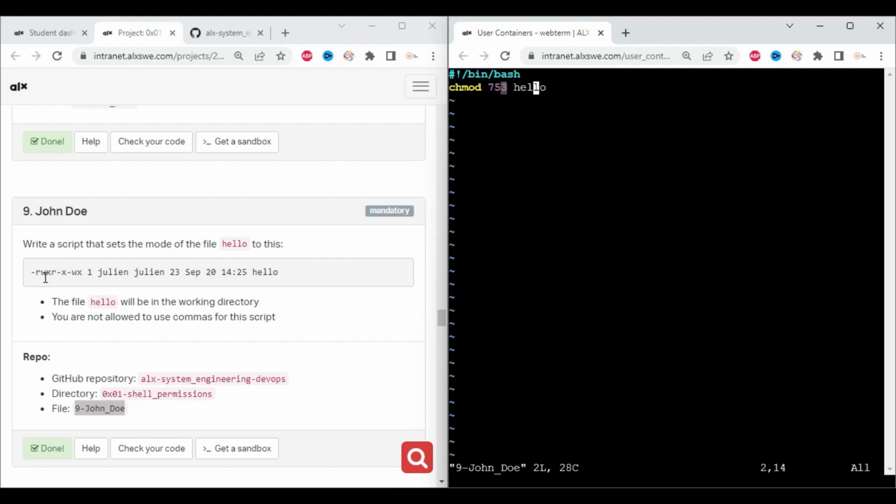You have read, write, execute, which is the 7. Then you have read, execute, which is the 5. And finally, you have write, execute, which is the 3. So yeah.